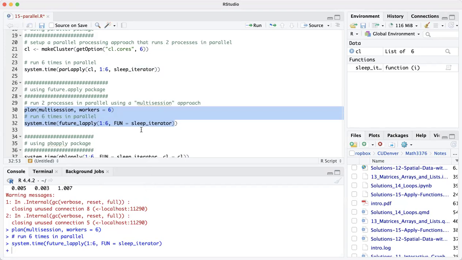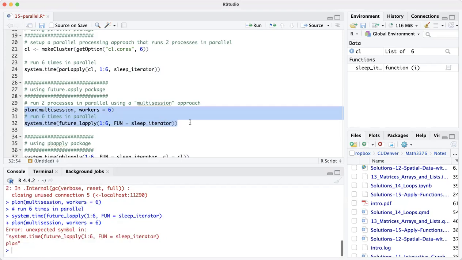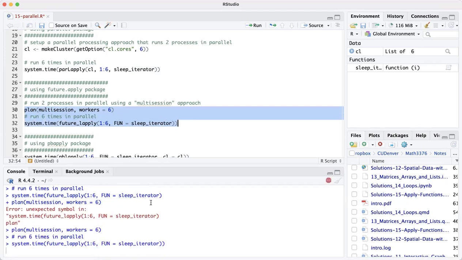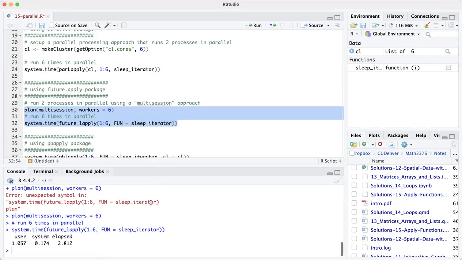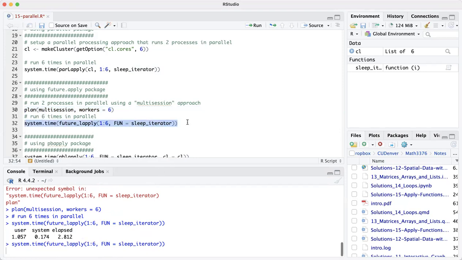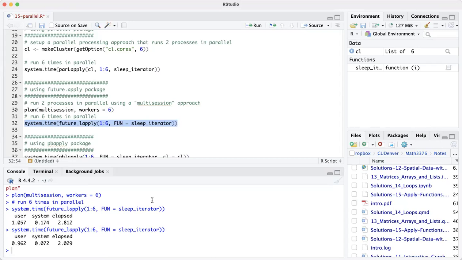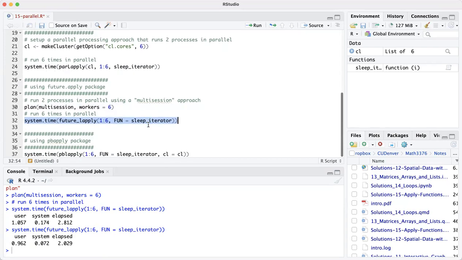Oh, I messed up because I did not highlight this last parenthesis. Let me try that again. That gave me an error, right? So I'm going to run this again correctly with all of my parentheses. That took more time than I thought because I think it just had to set things up initially the first time. And now it's taking 2 seconds. So it did not do it as efficiently as the parallel package did it.